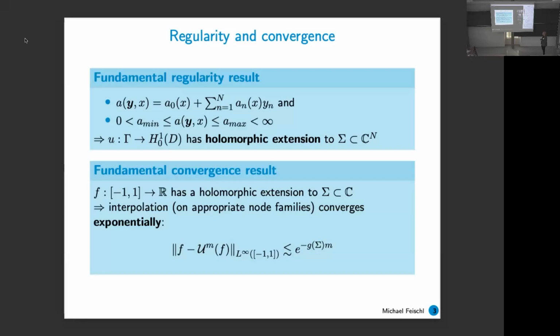So this result shouldn't be too surprising if you think of Chebyshev interpolation here. So you would call this the interpolation operator. Then you get some exponential convergence rate depending on the polynomial degree m here, and the exponential convergence rate depends only on the size of the domain of the holomorphic extension of your function. And for our model problem, it's well known that this extension is there.